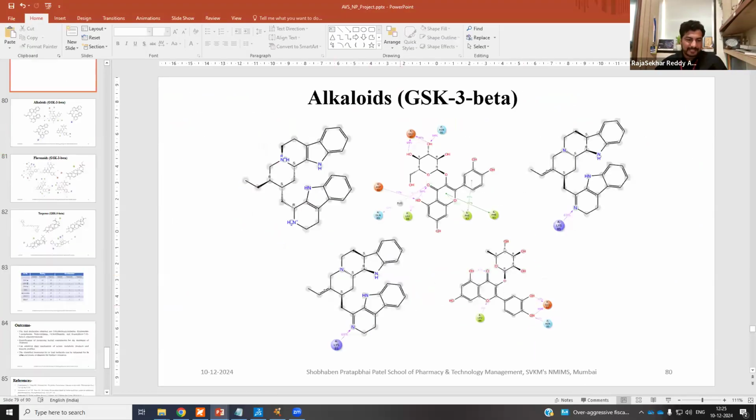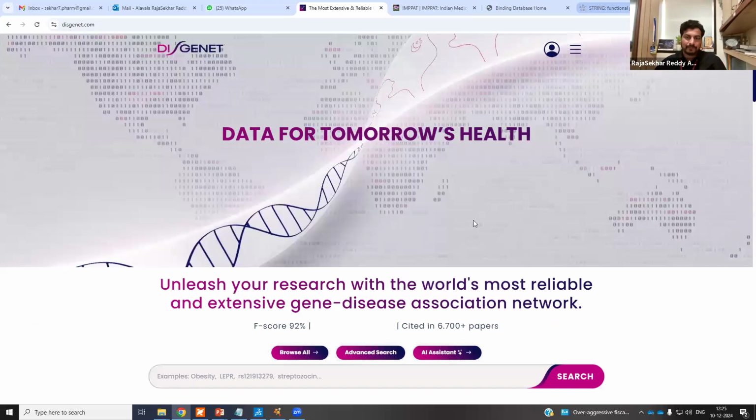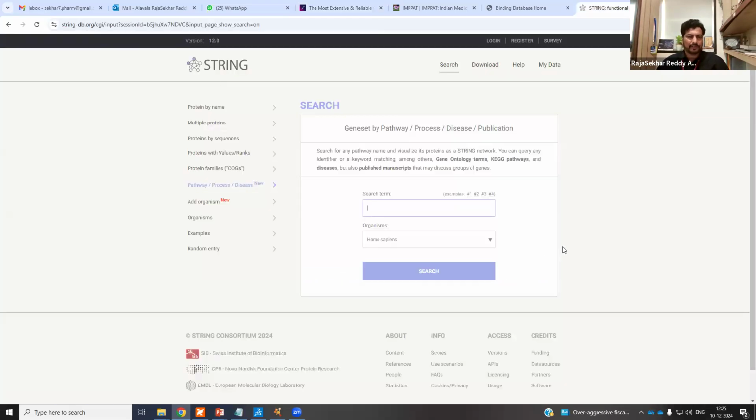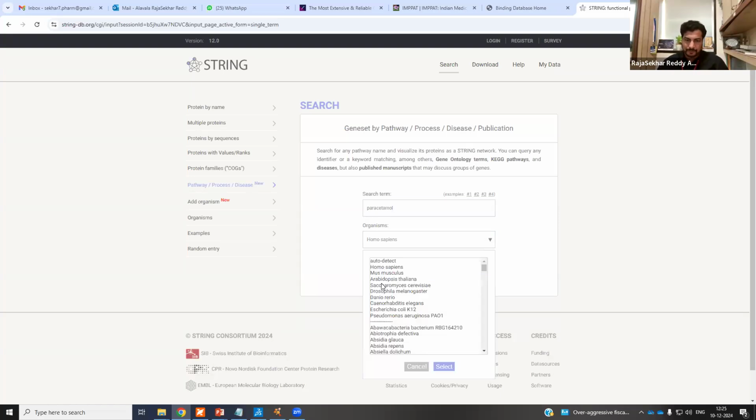So let me show you by taking one example. First of all, I will show you the STRING database. So this is a STRING database. Once you type STRING database in Google, you will directly get it like this. In this, there are n number of options on the left hand side. I'll show you one important thing, that is pathways, process, and disease. For example, if you type paracetamol, it will give you an entry here, and you select Homo sapiens, or else you can select a different organism also. You can see there are n number of organisms mentioned here. You can scroll down, you will get close to 100 organisms.